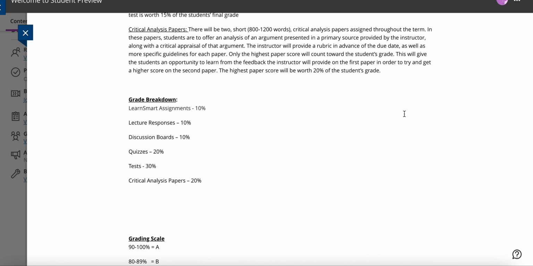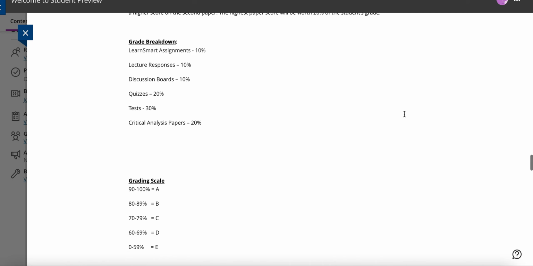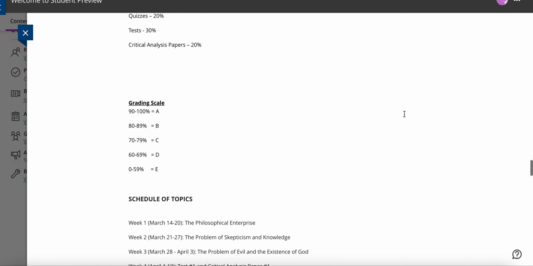And then you can see how these various assignments are weighted. The Learn Smart assignments collectively are worth 10% of your final grade. The lecture responses collectively are worth 10% of your final grade. Discussion boards are worth 10% of your final grade. The quizzes are 20%. The tests are collectively 30%. And then the highest critical analysis paper will count as 20% of your final grade. And then you can see the grading scale here, just a standard grading scale.